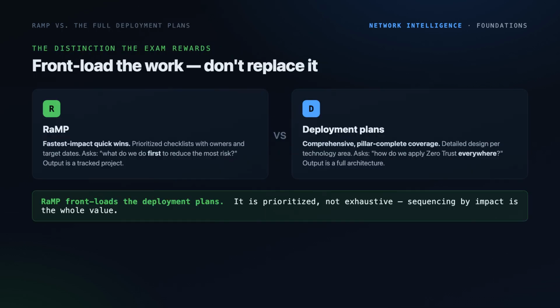The distinction the exam rewards is RaMP versus the full deployment plans. The deployment plans give comprehensive, pillar-complete coverage, with detailed design and deployment guidance for each technology area. Their question is, how do we apply Zero Trust everywhere? RaMP is narrower and sharper. It sequences the highest leverage initiatives first, gives each a clear owner and a target date, and asks a different question: what do we do first to reduce the most risk?